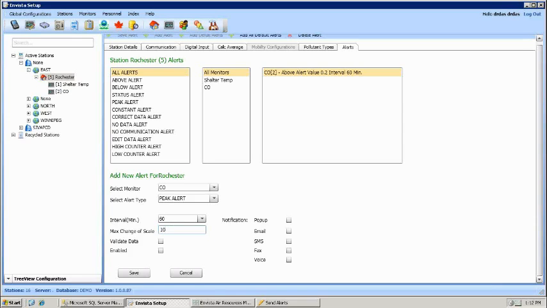So if we say 10% of the scale, that means that if this were a 0 to 500 monitor, and 1 hour were 20 and then the next hour were 71, that would be an increase of more than 10% of the scale of the instrument, meaning that the alert would be triggered. So we would have to check the enabled and check the email so that we could have that sent to us. We also have a different box here called validate data.